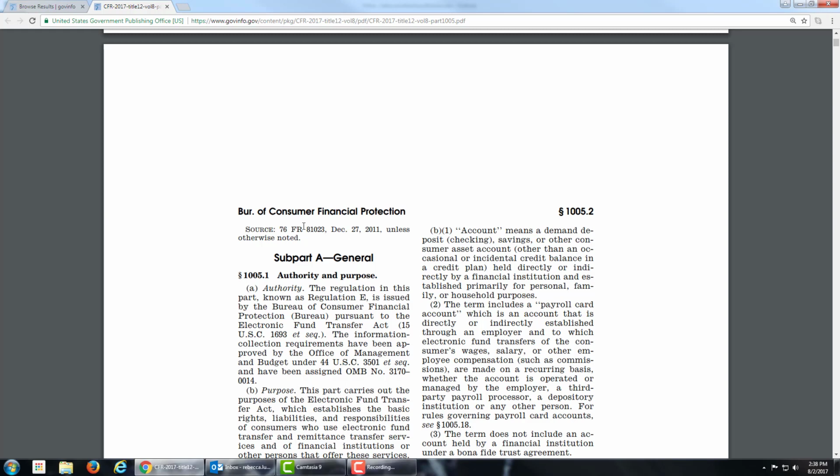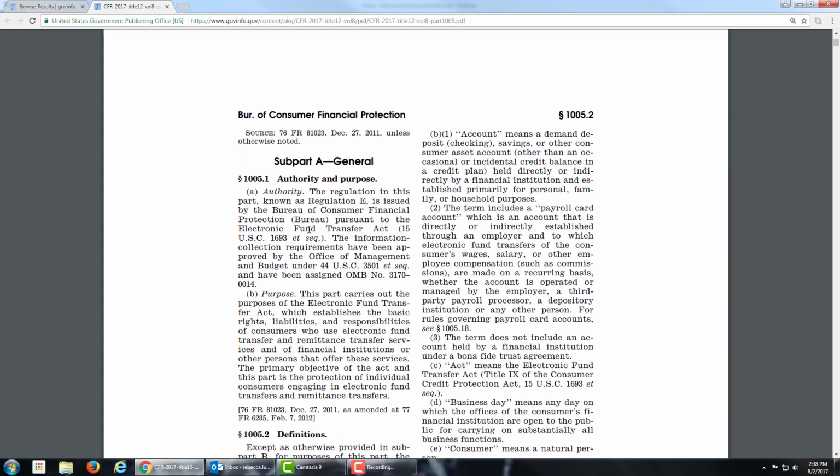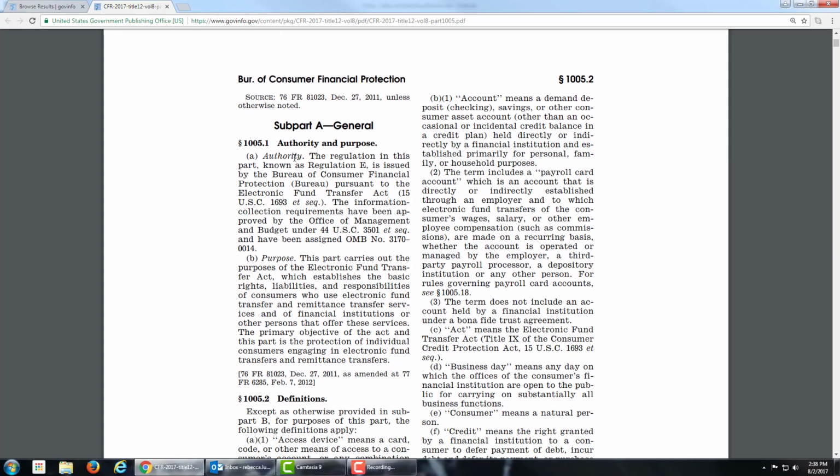You'll also notice that it says this is the source note unless otherwise noted. What that means is sometimes you'll be looking at an individual section within a rule and it may have been amended at some point, and so you might see some further source information that is specific just to that individual section. And we see that right away with section 1005.1. Once again, it's repeating that reference to the Federal Register, 76 Federal Register 81023, but it's also telling us that this specific language was also amended by the Federal Register in the year 2012.